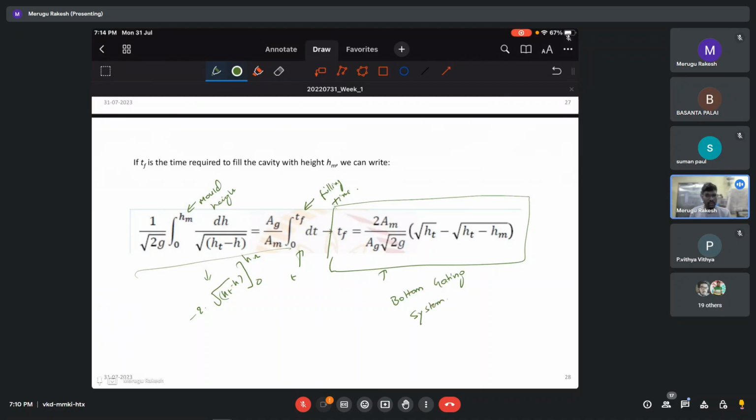Filling time. Okay, so if you remove the top gating system, it is very simple. Volume divided by area of the gate into v3. This is for top, and this is for bottom. Remember this formula separately. Don't be confused with it.